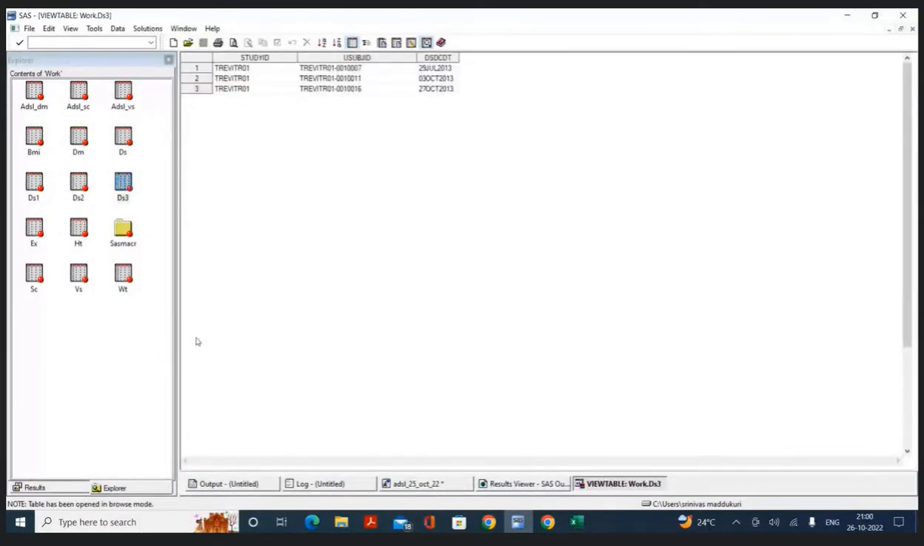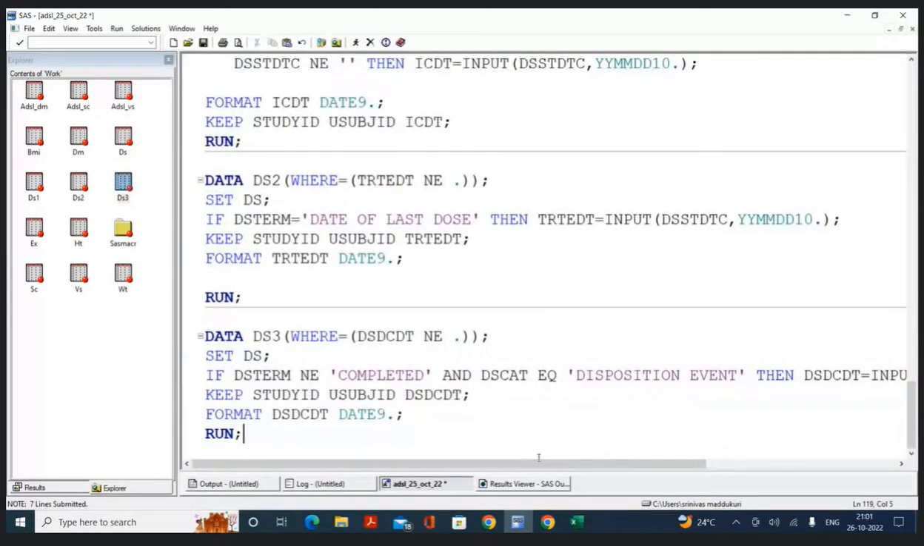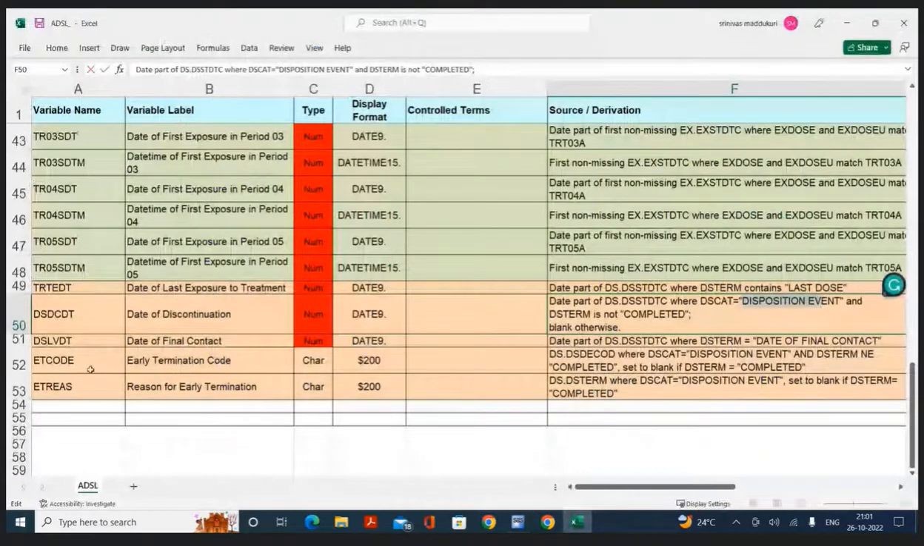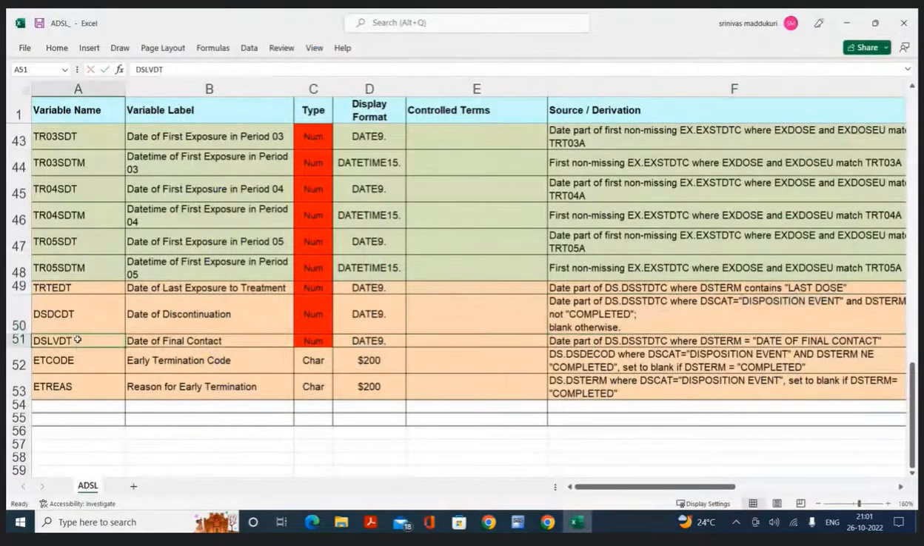Now, I want to have DSLVDT, date of final contact. Then tell me what is the condition I should write. Date of final contact is nothing but DSSTDTC only. But when? When DS term is equal to date of final contact. If that is the case, we should write it. Tell me what is the condition you want to write.